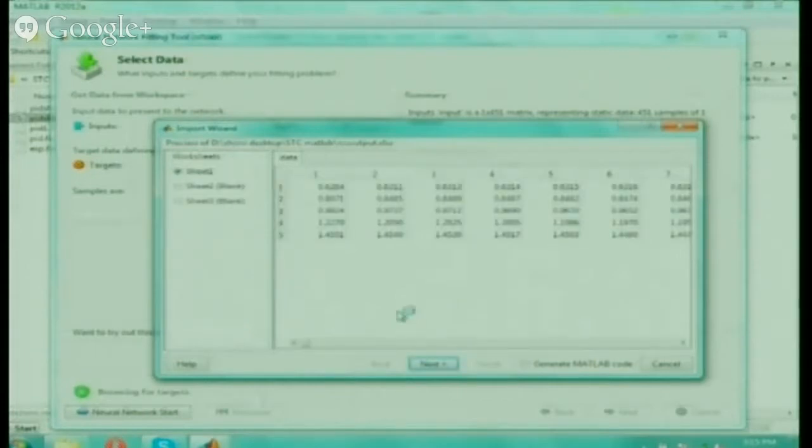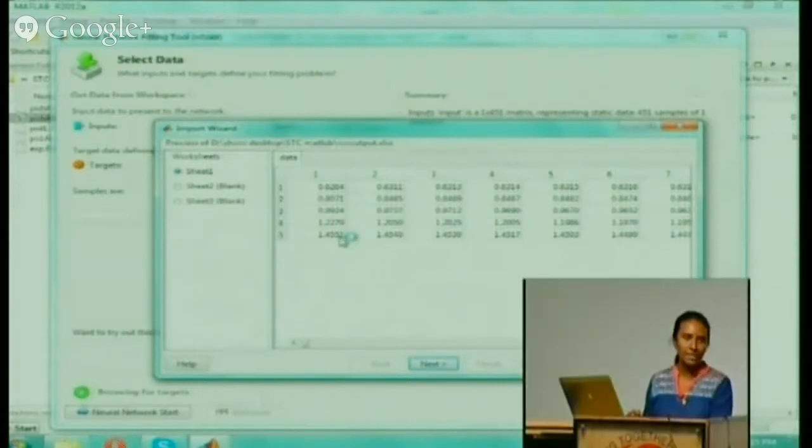I am just selecting the output. So I have just selected it. So now the preview will come. There you can see the data also. Here you can see I have taken 5 parameters and there are 451 samples, and the sample size should also be the same. Whatever number of samples you took for your input, the output should also have the same size.